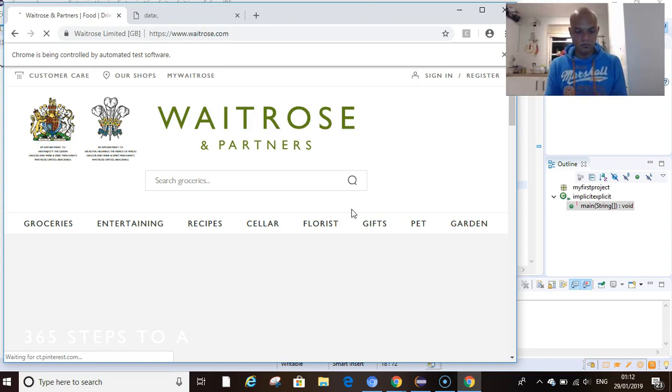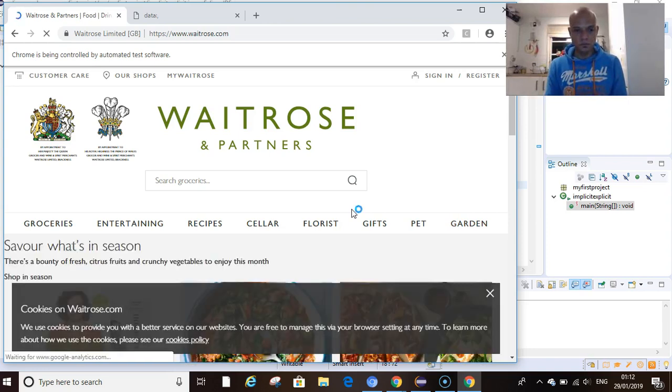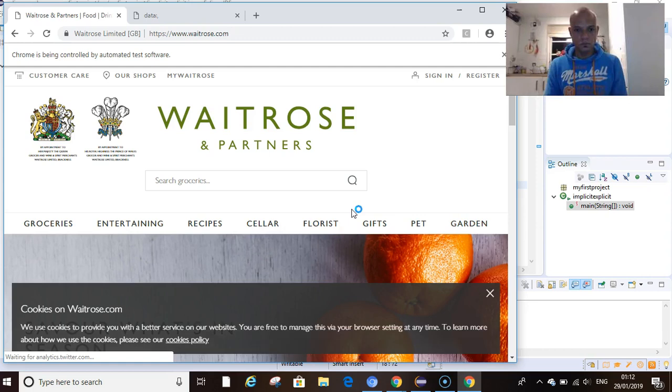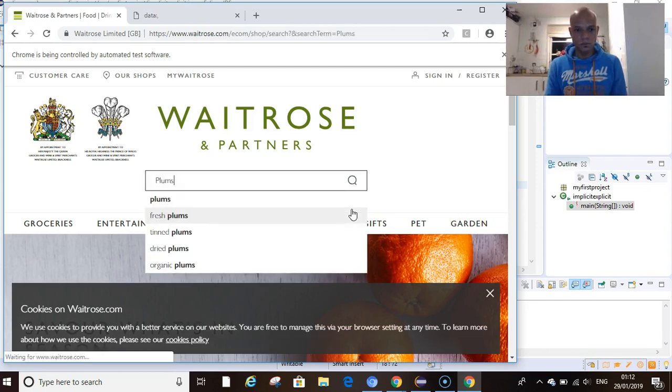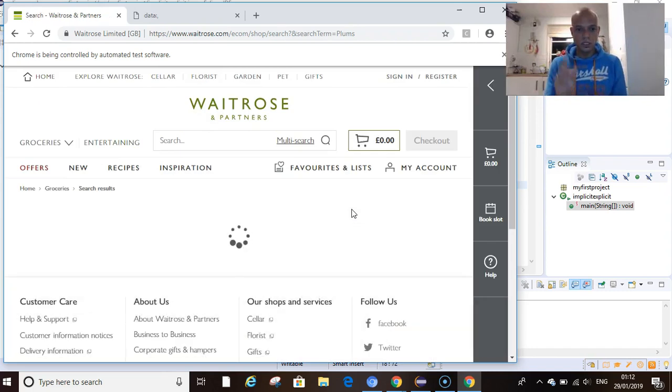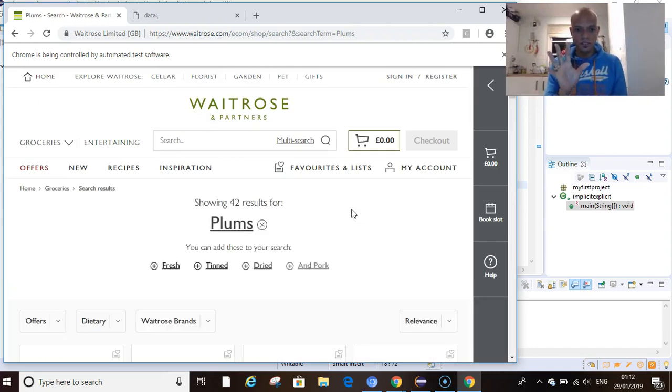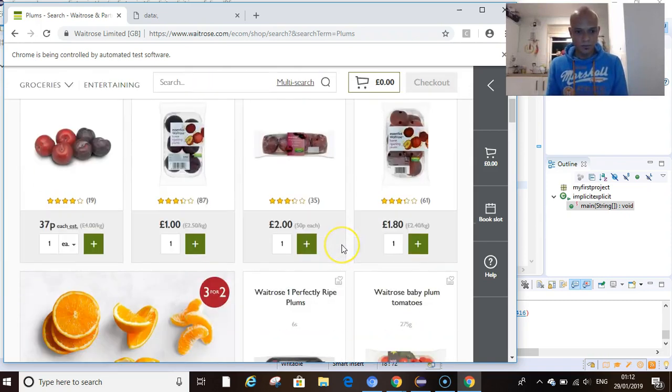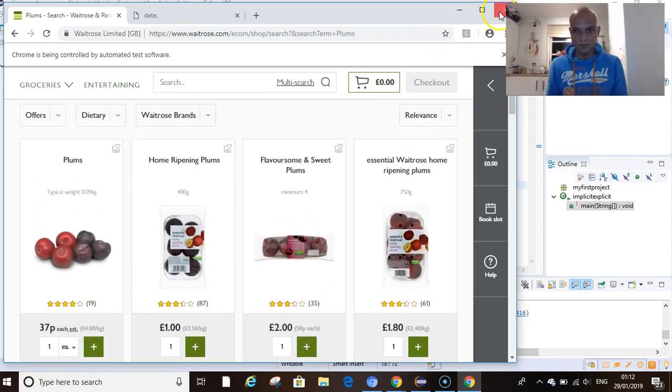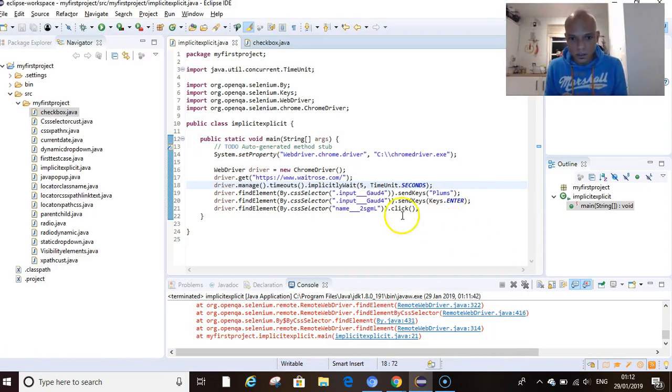So let's enter the plums. So enter the plums now. It's a bit slow. Plums. Hopefully it's waiting 5 seconds. Plums have returned and it should click. Maybe 5 seconds was not enough at this time. 5 seconds was not enough. Let's see, put 10 seconds here.